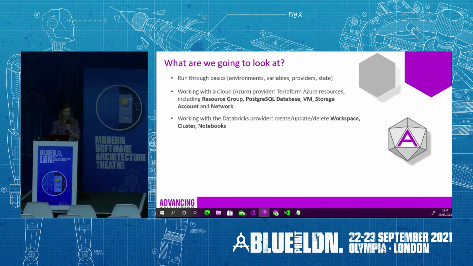We're going to work with the Databricks provider as well, to create a workspace, a cluster, notebooks. The Databricks provider is really growing at the moment. It is a provider that allows you to work with the three big cloud providers. So you work hand in hand with those providers, working with the Databricks provider as well, basically infrastructure as code and DevOps for Databricks.